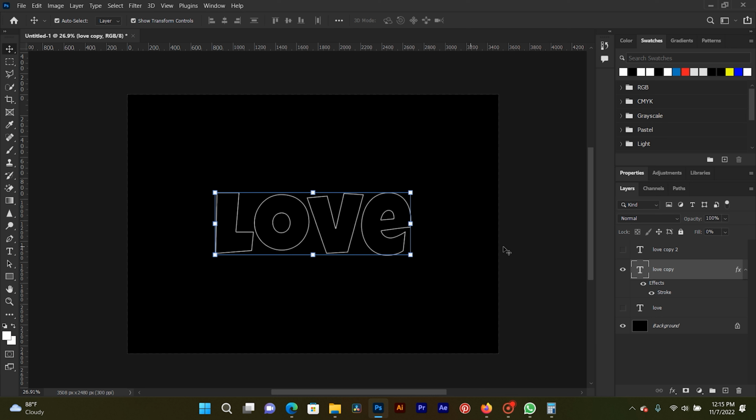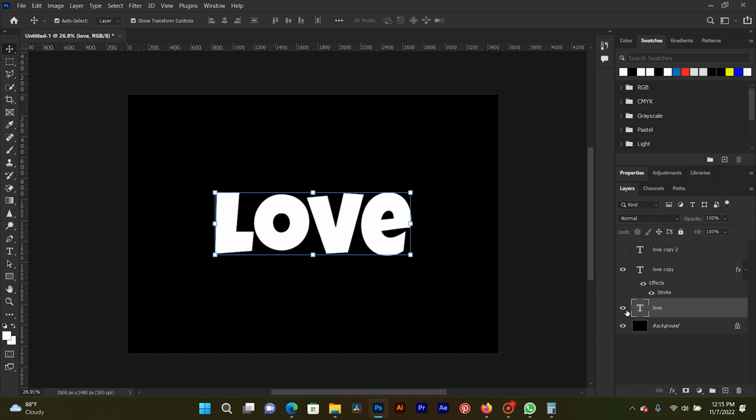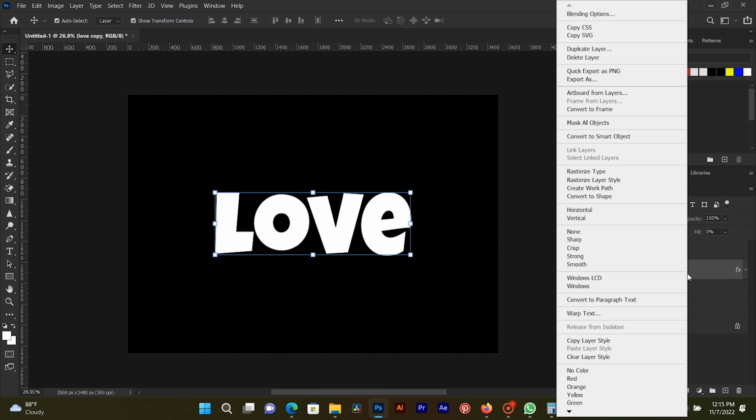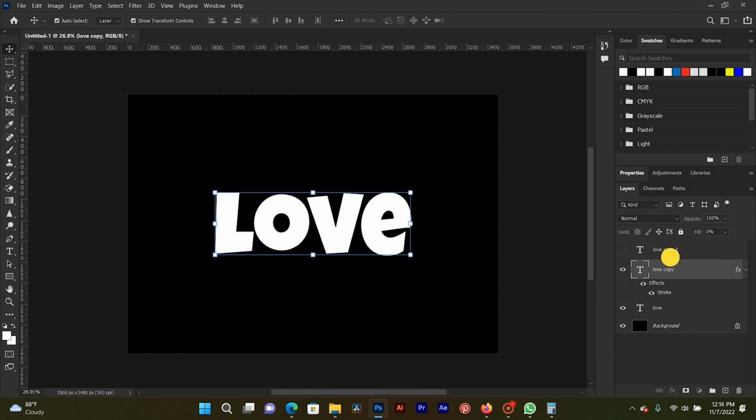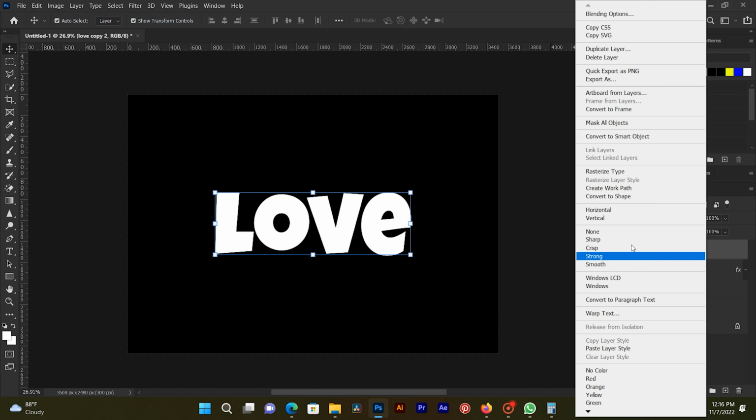You see, now you can come back down to your main text, bring it back. You can apply the same thing. You can copy this one, come to copy layer style, then apply it on this one too.